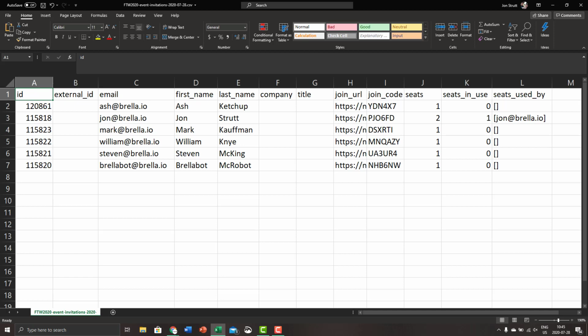Before we get started, there are some important things to note. The only sections you need to edit are email, first name, last name, company, title, and seats. Please avoid making any changes or adding any information to the other columns, as this may cause the import to not work properly.